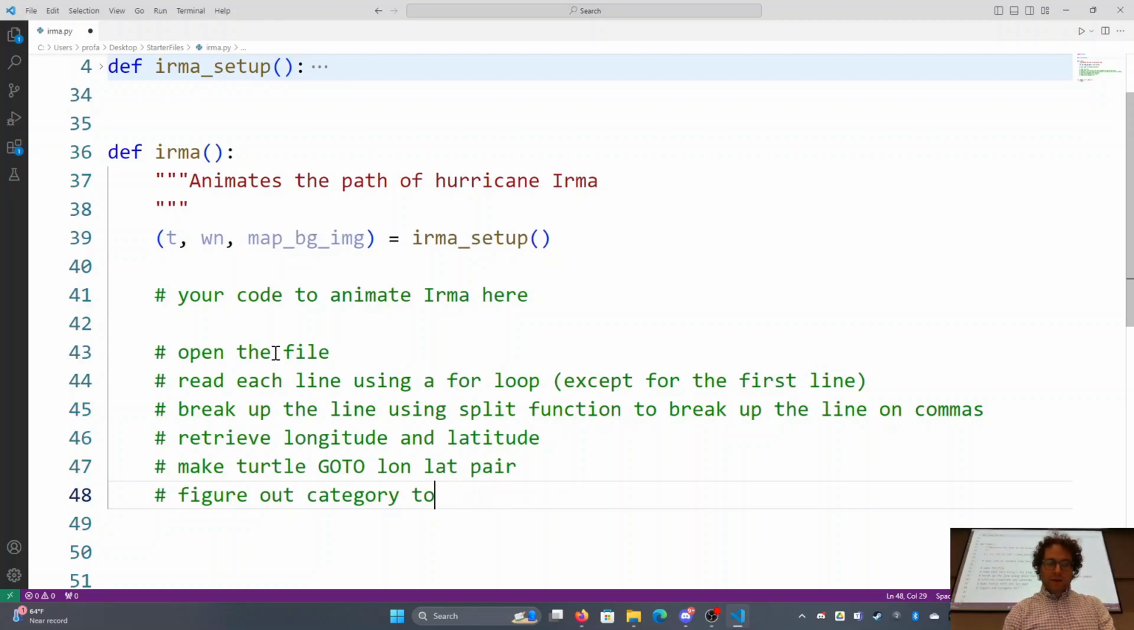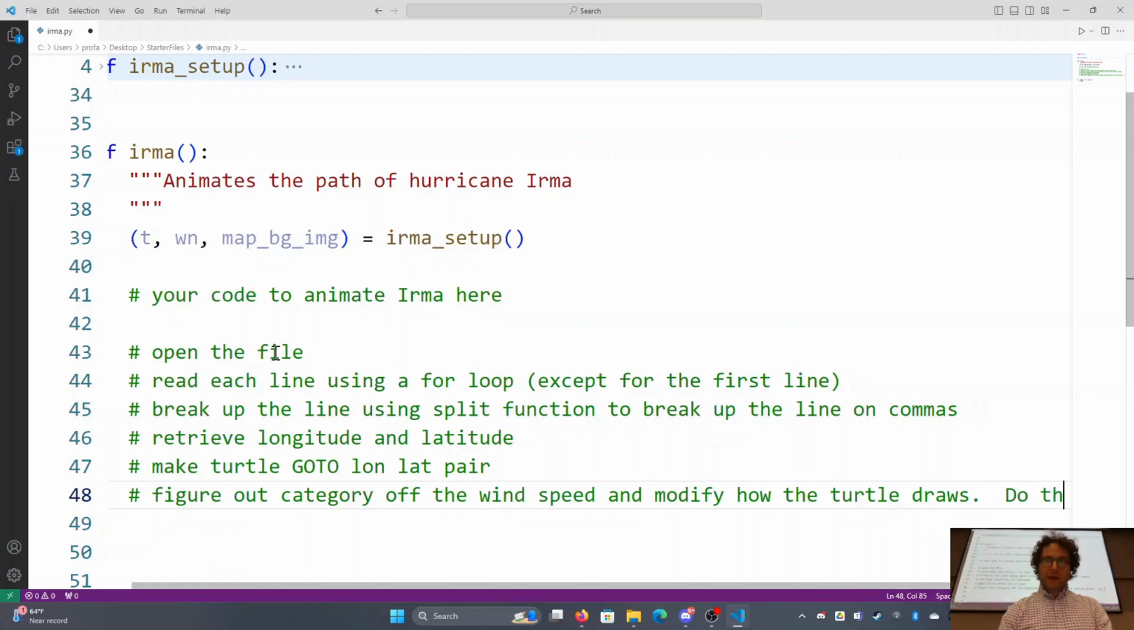And figure out the category of the wind speed and modify how the turtle draws. By the way, even though this comes after the go-to, in the instructions that I'm leaving out for you, you should put that before the go-to.